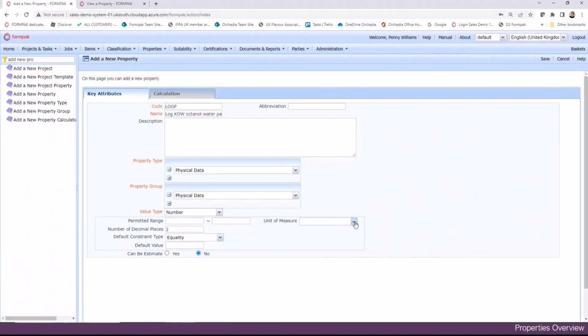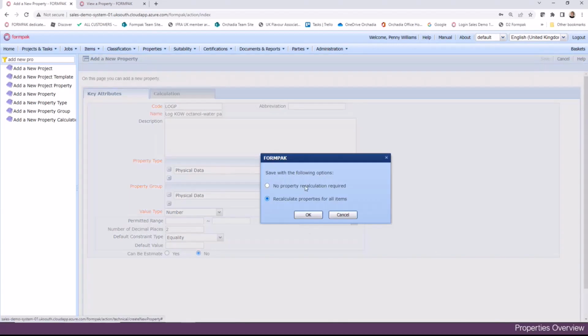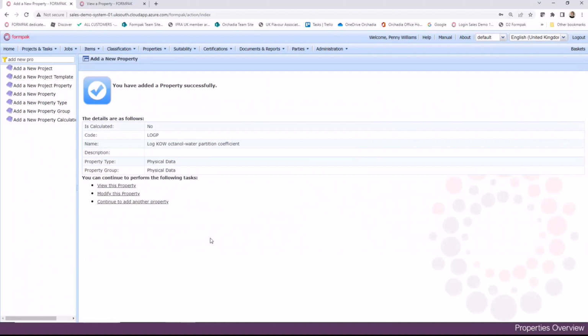If there was a unit of measure, I could either select it from the list, or I could add in any unit of measure that I want to. So the units of measure that are presented are just examples, but you can have others because there's lots of them. And this one doesn't have a unit of measure. It's not going to be calculated, so I don't need to worry about the calculation. I'm just going to save. Because there's no property calculation, I'm going to bypass the calculation.